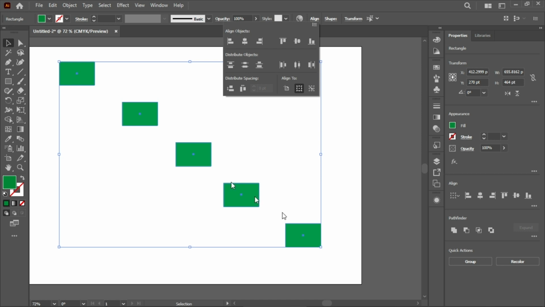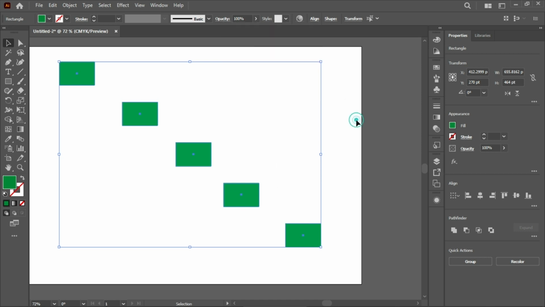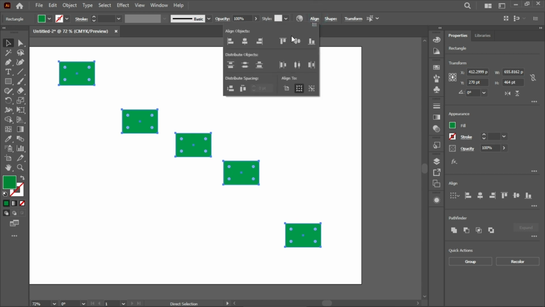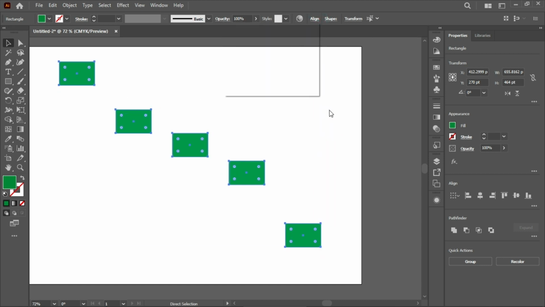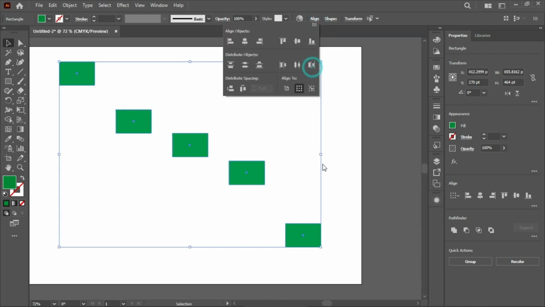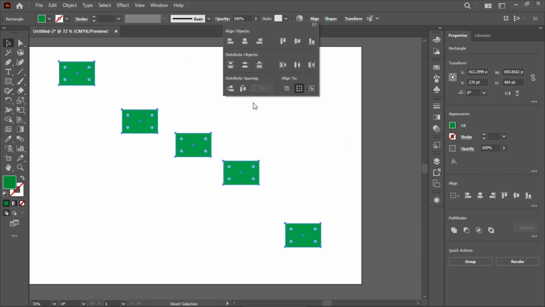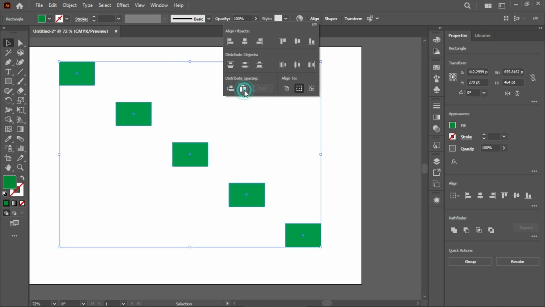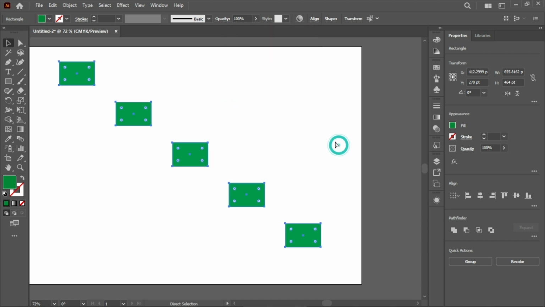All right. Now say I want to do it on the horizontal distribute left. You can see that all of them are horizontally distributed left, center, and on the right. Okay. And distribute spacing just like before. We can either do it this way or that way. Okay. So that is all for this video.